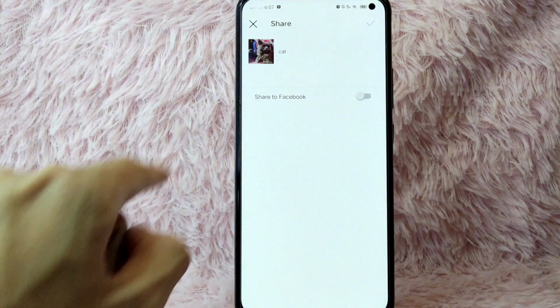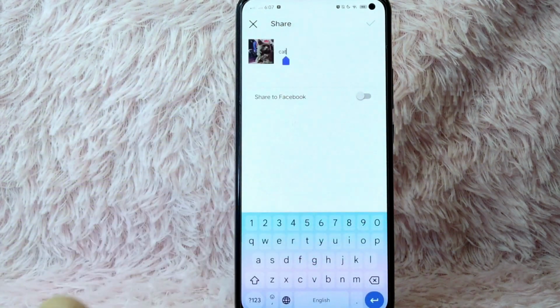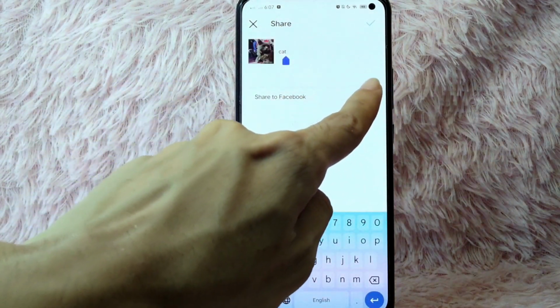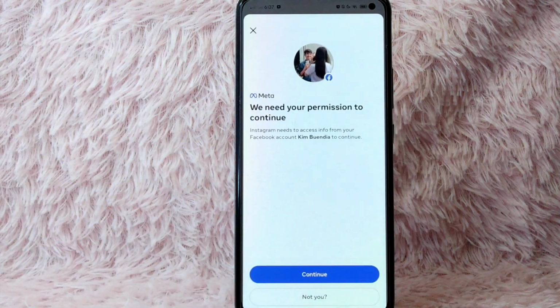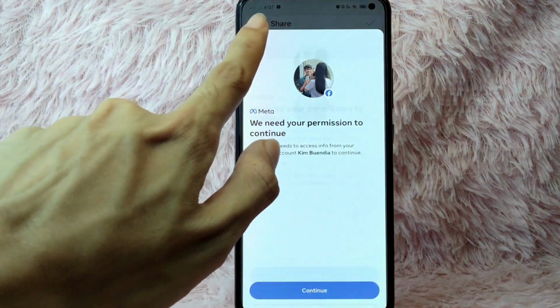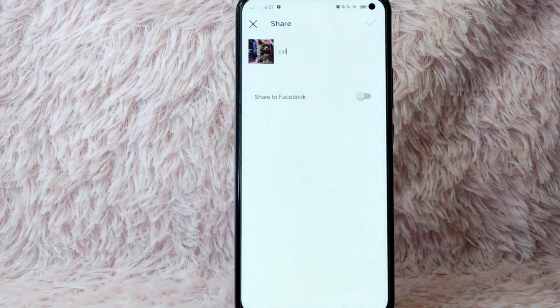And then as you can see in here, you can edit the captions and then just simply tap on the Share to Facebook and then connect your Instagram to your Facebook account and then simply tap on this check button.